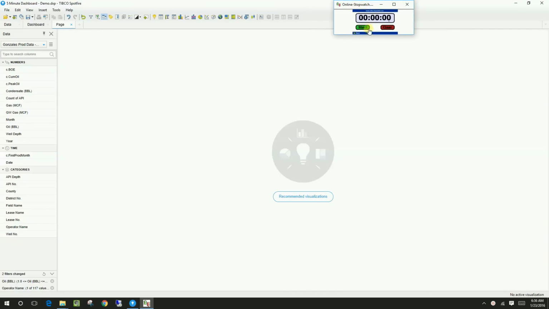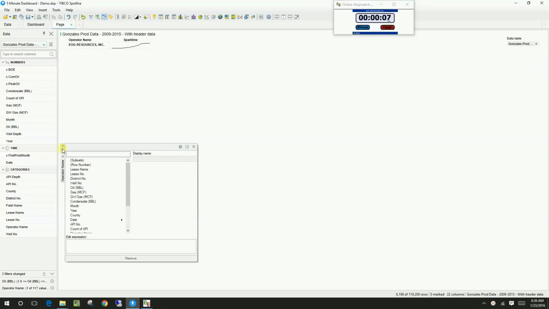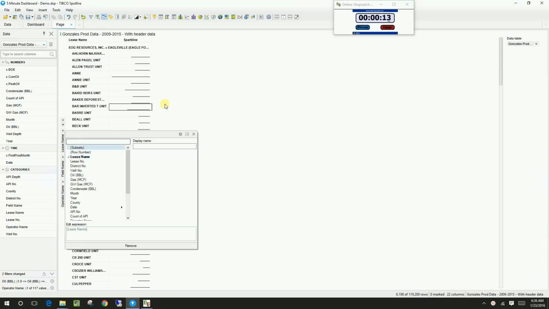And here we go. Start by inserting a graphical table, and I'm going to build out a hierarchy on this left axis with the operator name, the field name, and then the lease name, so that we've got one row for every lease.